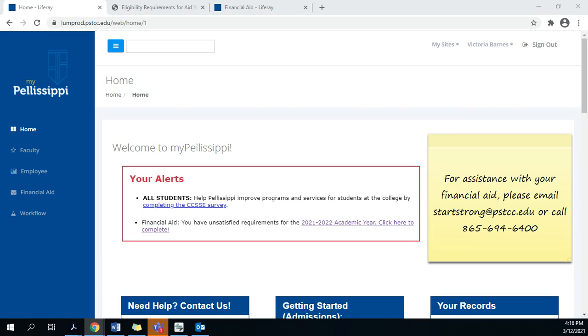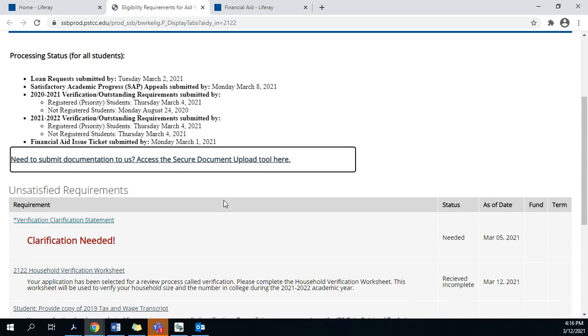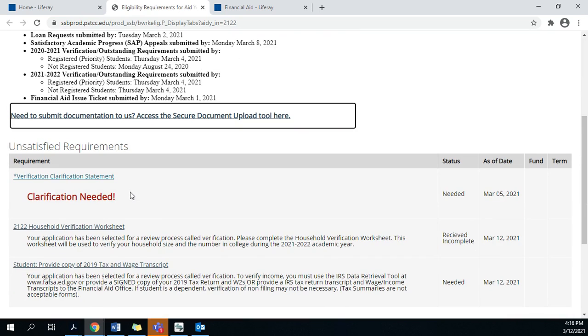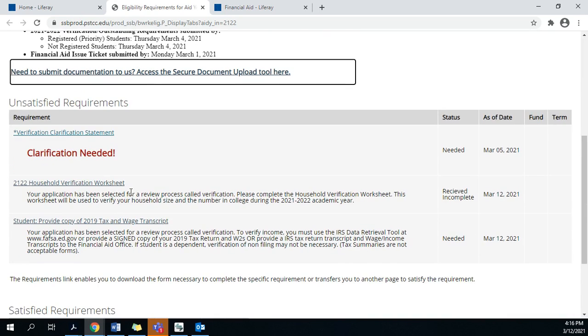Once logged in to your MyPellicippi account, in the red alert box, click the link that says you have unsatisfied financial aid requirements for the 2021-2022 academic year. Under the Unsatisfied Requirements heading, you will see what requirements you need to complete and what documentation is needed.